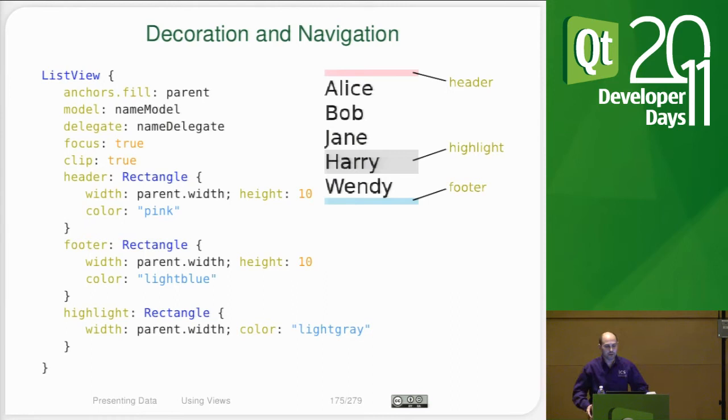And here we're just doing it in line. We're just saying we want a header that's going to be a rectangle item that's pink, and a footer that's a rectangle item that's light blue. And the highlight is going to be a light gray rectangle.